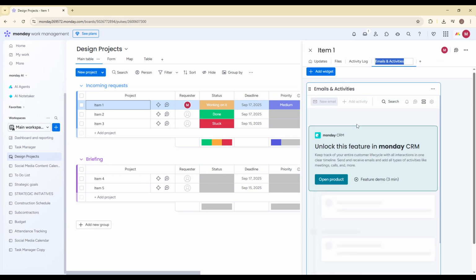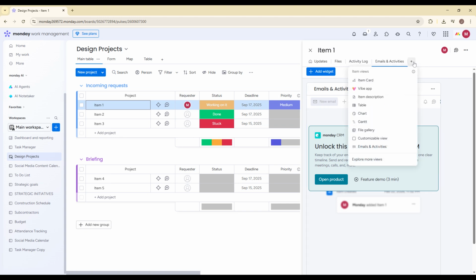If you don't see Emails and Activities, don't worry. Click on the plus sign that says Add View, then choose Apps. In the search bar, type Emails and Activities, and then click Add to Item. Once added, open it, and you'll now have email functionality directly inside that item.